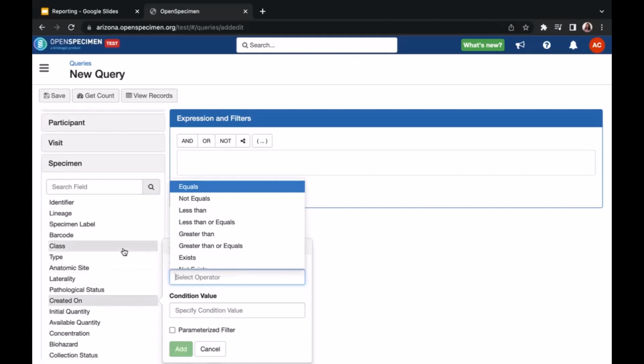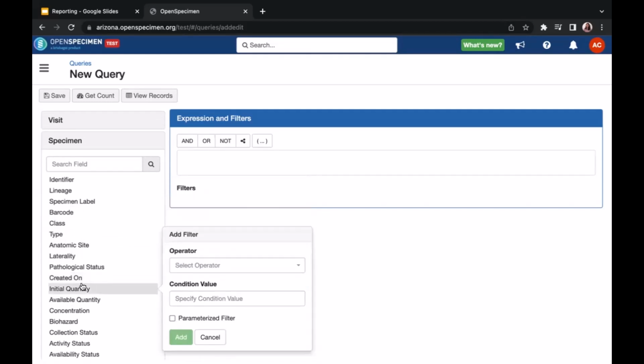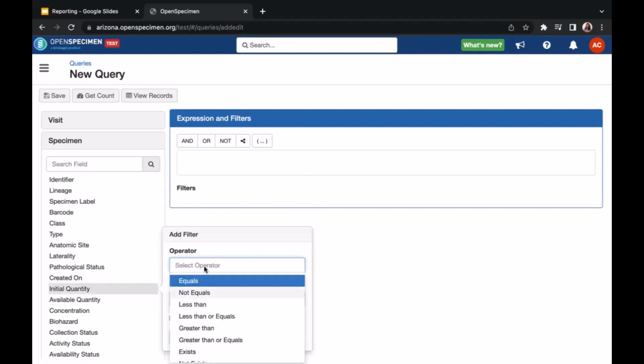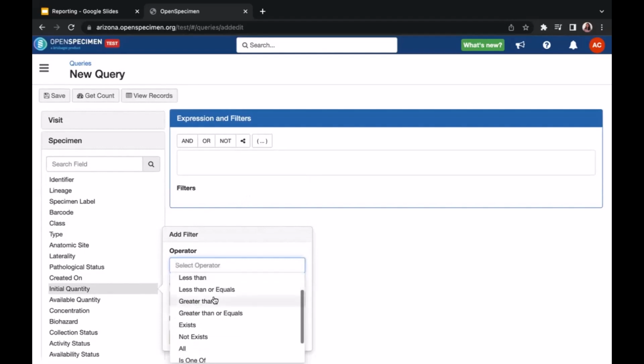Okay. Now if I select some field which is a date field or numeric field, give me a minute. So you will see there's other fields as well, less than or equals, greater than or equals, etc.